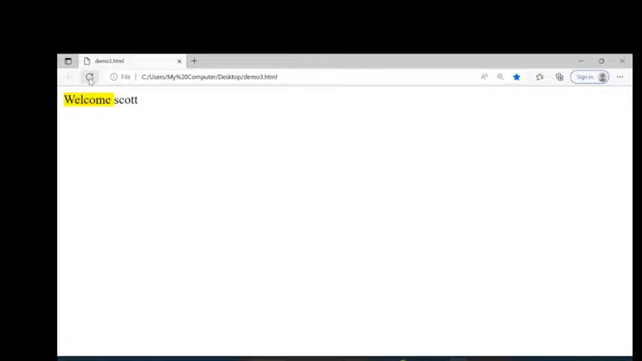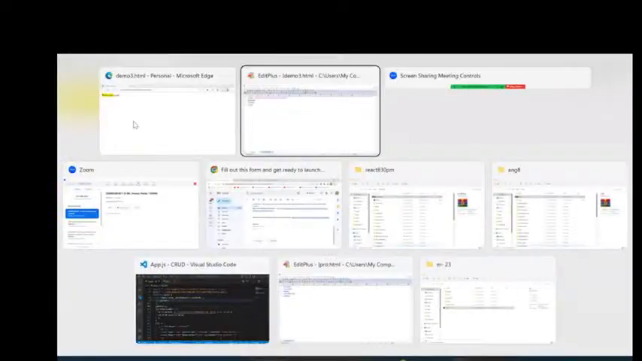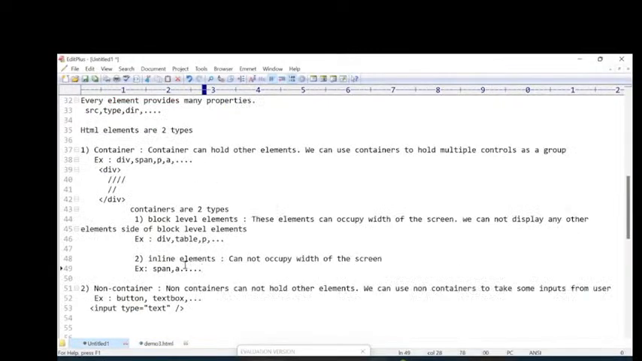Yes. So block level elements. Span tag is an inline element. Now you can see, span tag is an inline element. Got it? Div tag is block. Block means it occupies the complete screen width. That is the point of using block. Span is what? Inline elements.